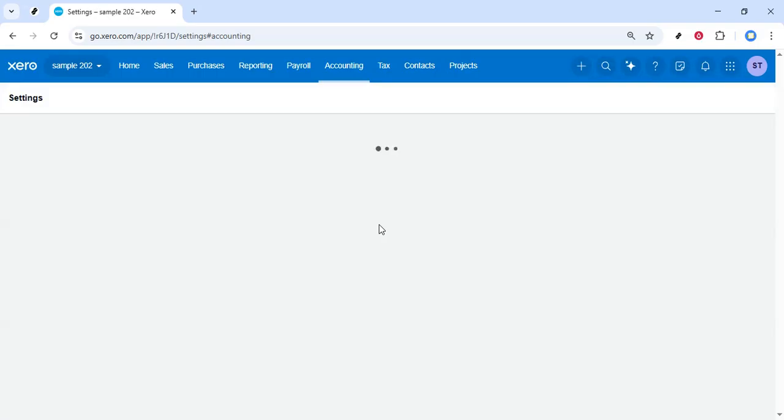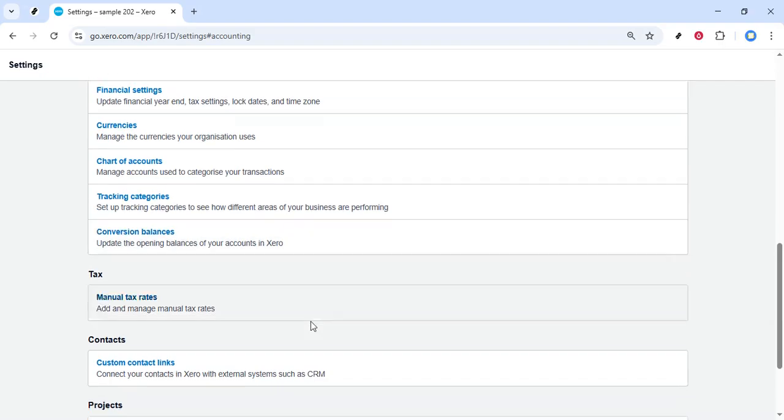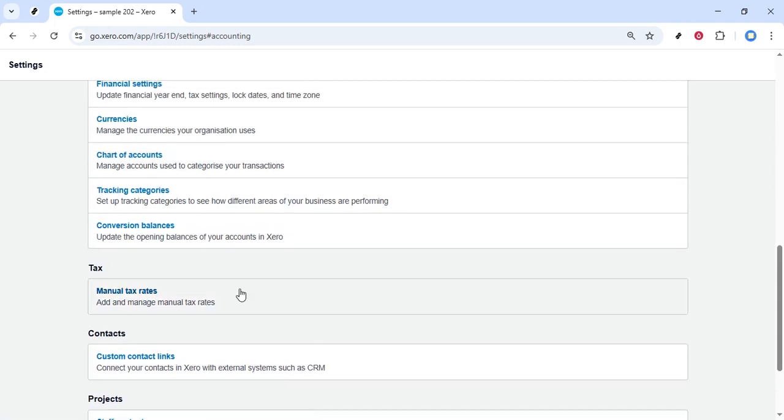This is where you can control how your accounts are set up in Xero. You'll see options related to your chart of accounts and some configuration details. Take a moment to confirm you're in the right place before moving on, because this is where we'll enter the opening balances. Next, look for the option labeled Conversion Balances and click on it.